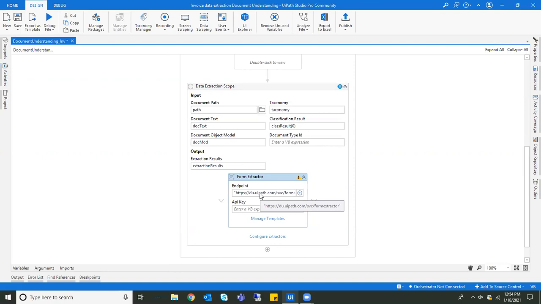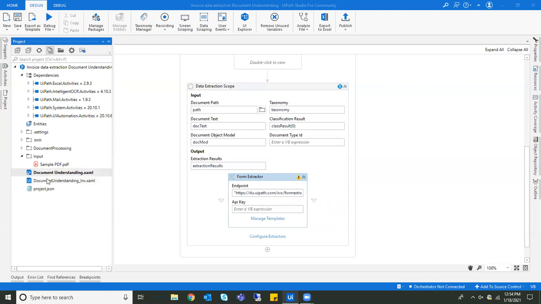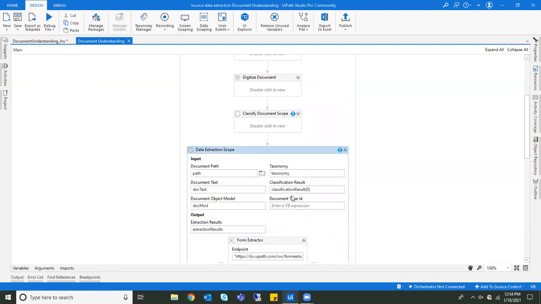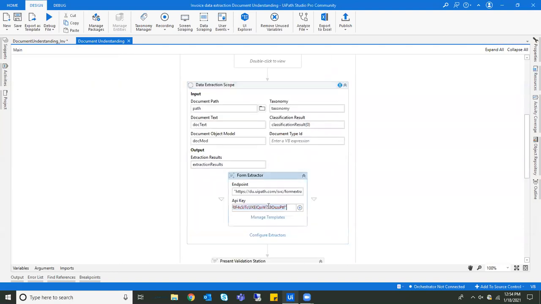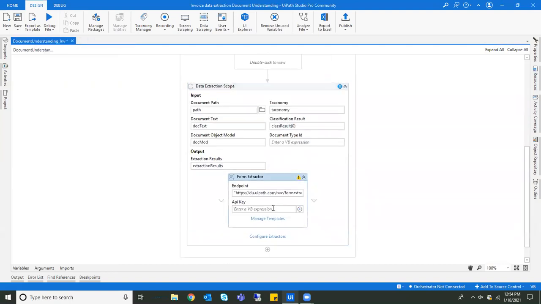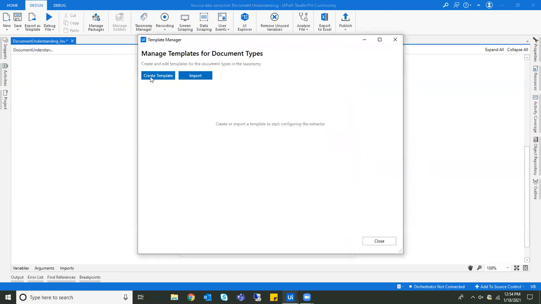I'm just going to use an API key from one of mine. You can get it from platform.uipath.com, from licenses there. Now, once we need to create a template, usually like OCRs. Let me show you. Create a template.